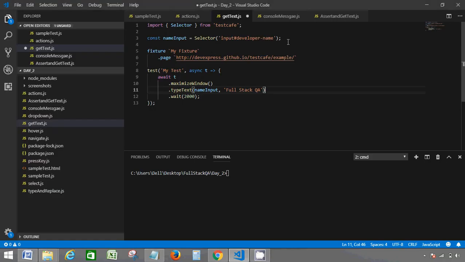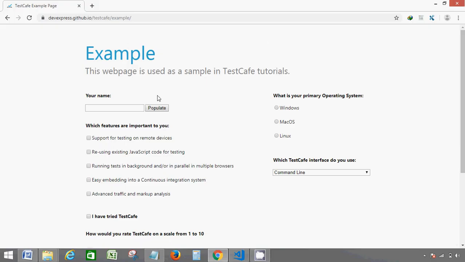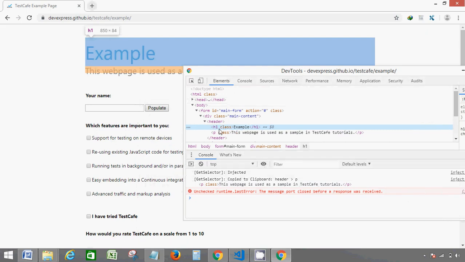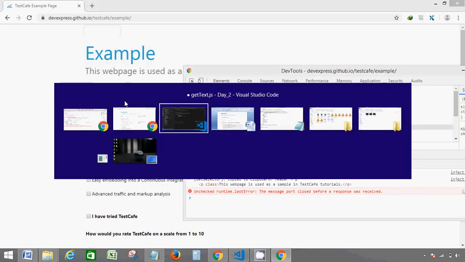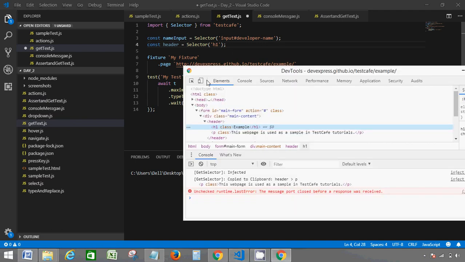Before that, let's quickly create the selectors for the different elements. As usual, I will right click here, go to inspect, and I know this is a header. So creating the selector for this is very easy. Simply copy and paste. Now give the name as header, and here the selector will be very easy, H1, because this is an H1 type.